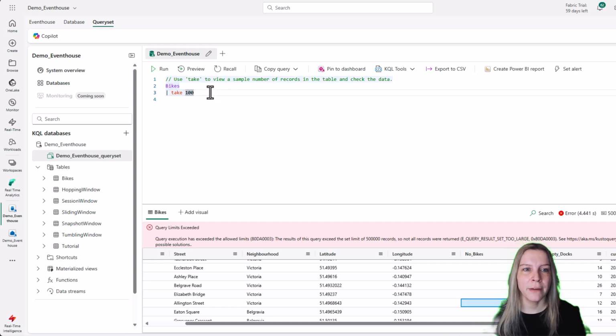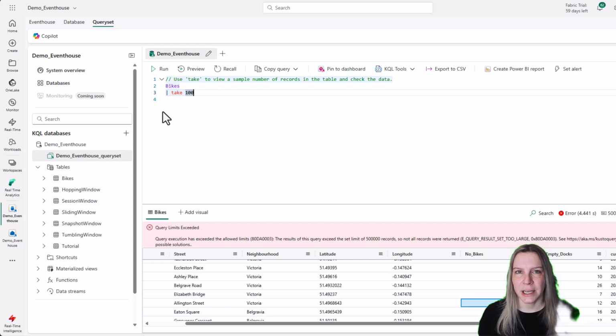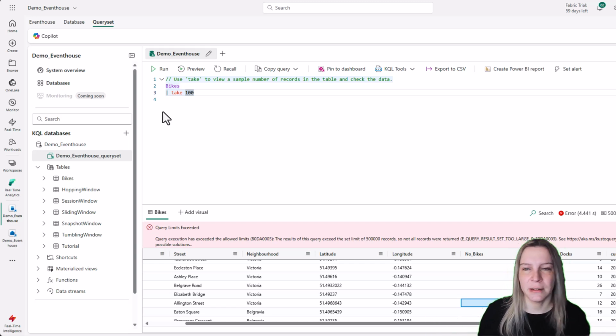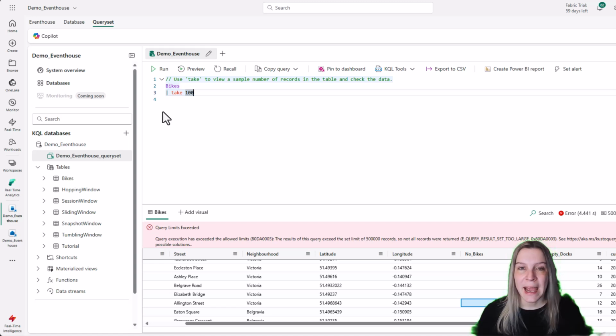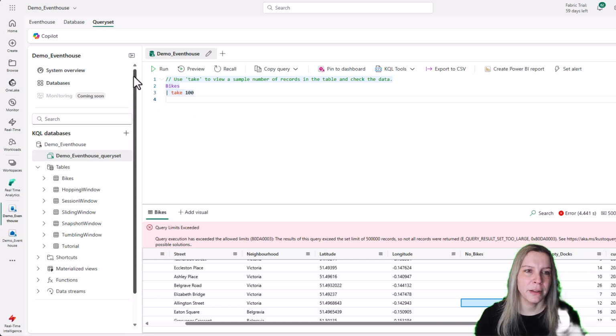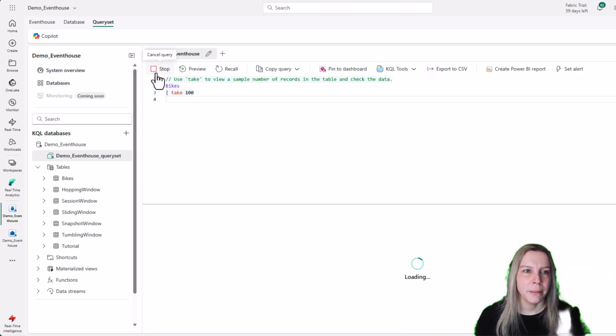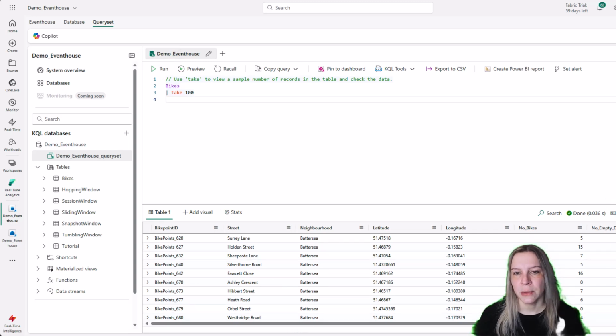Now we have this take 100 statement, and you see here this symbol, the pipe symbol. It connects commands in KQL, so you can pass data from one step to another, and it will make sense in the following code snippets that I'm showing you. Then we have take, and the take command limits the results. For example, take 100 gives you 100 rows back. If we run that, we don't need to select anything, we can just say run, and you see we get 100 records and some bike data here. So that's really easy.